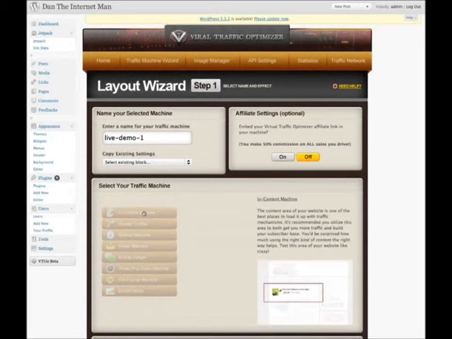The other one is an in-content traffic machine where you can just embed it inside the actual content of your site. And let me go back and talk about what platforms we support. We offer it for WordPress, Joomla, all the major platforms, and any PHP based solution. So you could have a custom sales page, as long as your server supports PHP. If you have a custom sales letter or anything like that, you can use Viral Traffic Optimizer on that as well. So we support basically all the major platforms.